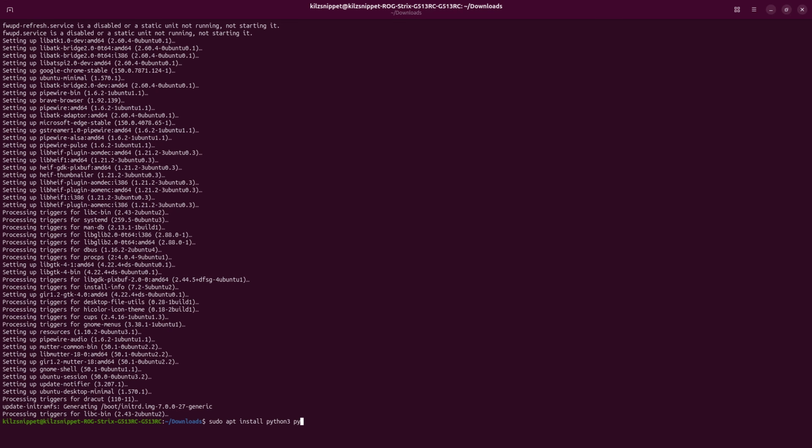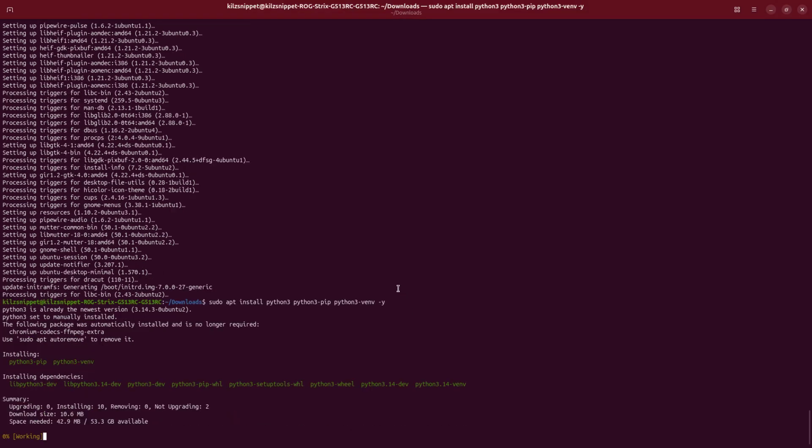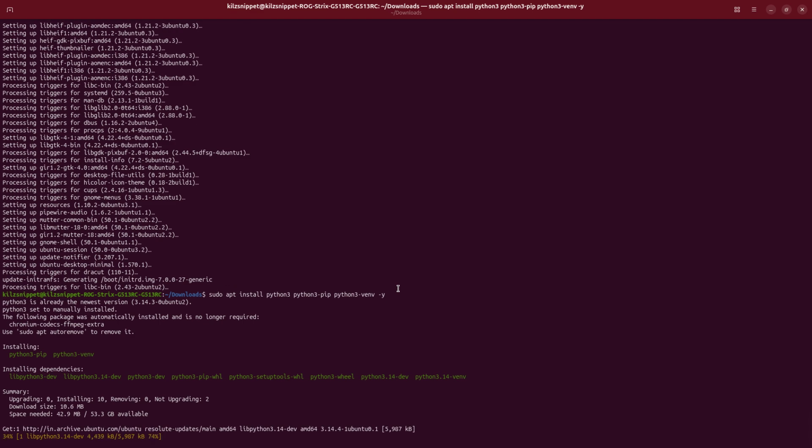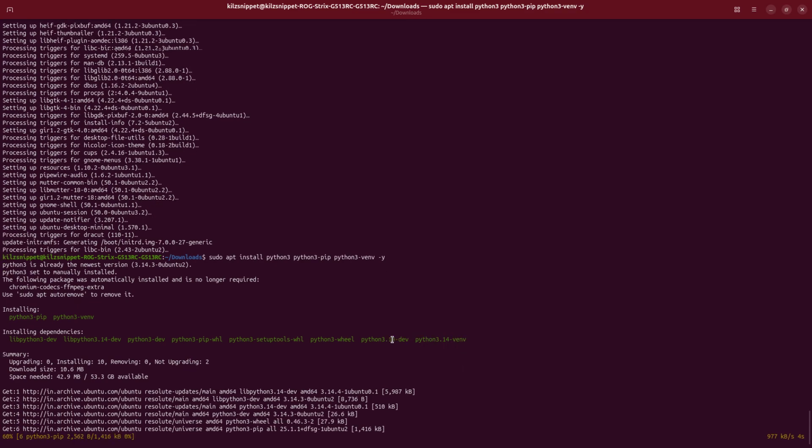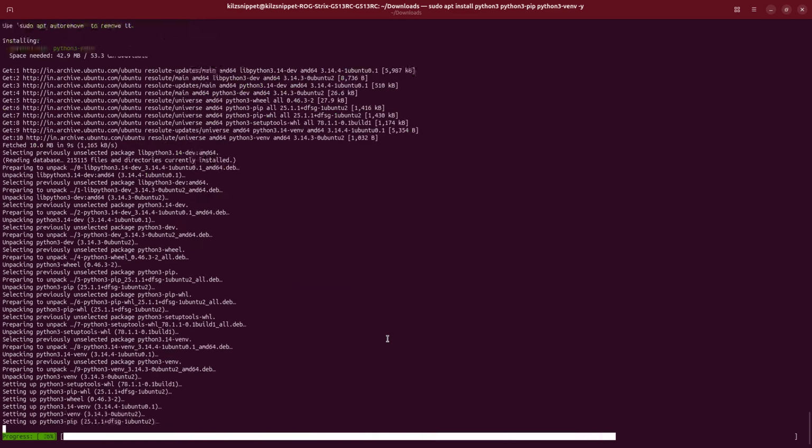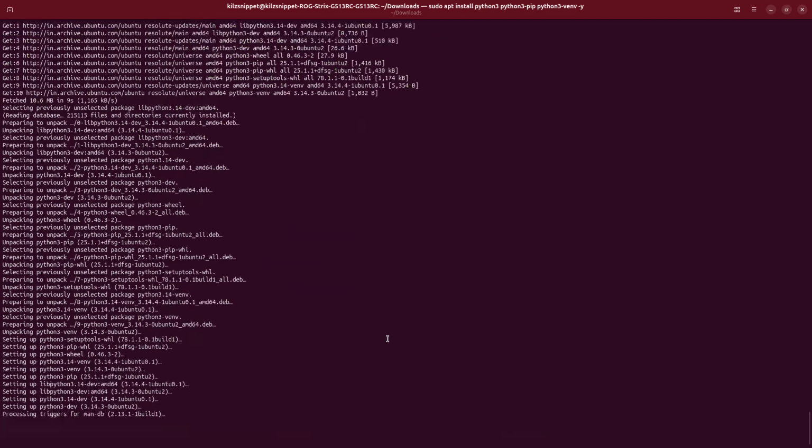Next we require python3-pip. So pip is the package import directory, and next we require python3-venv space dash y. So we require pip and virtual environment, packages and virtual environment. That's it. Press enter and just give it a go and wait for a few seconds.